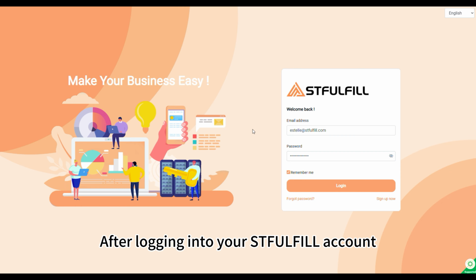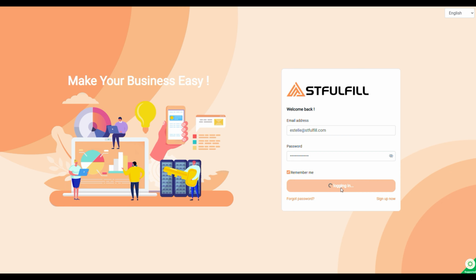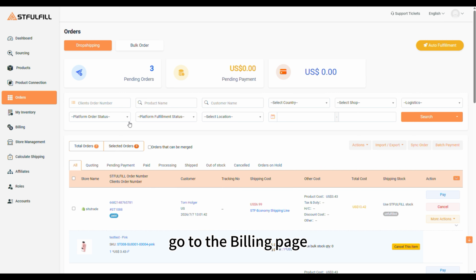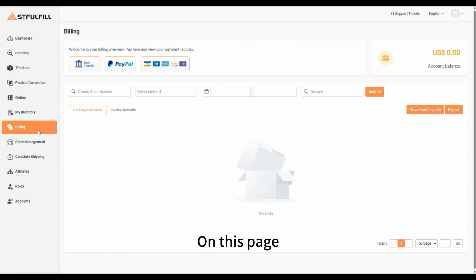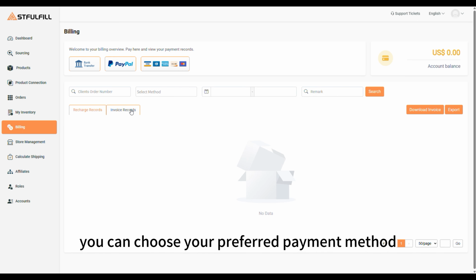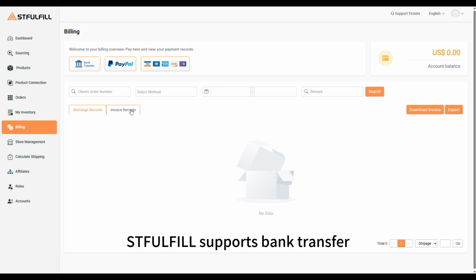After logging into your STFULFILL account, go to the billing page. On this page, you can view your account balance, top up your account, and check your recharge records. At the top of the billing page, you can choose your preferred payment method. STFULFILL supports bank transfer, PayPal, and credit card payments.